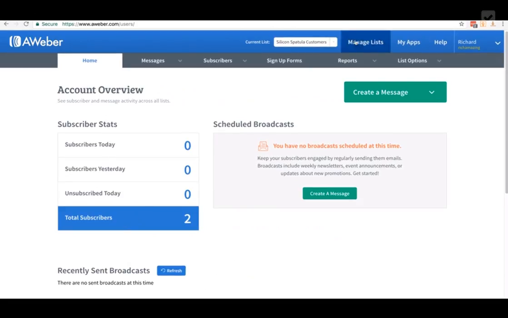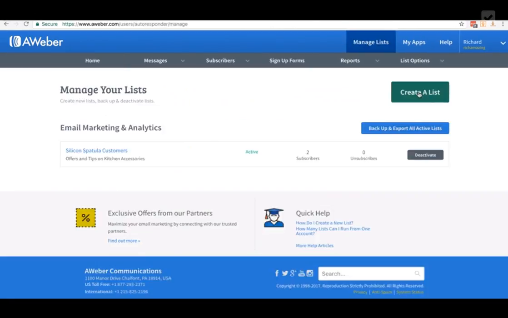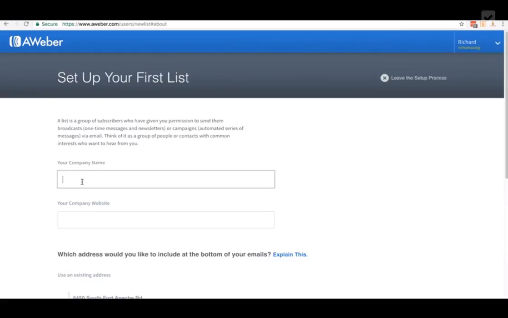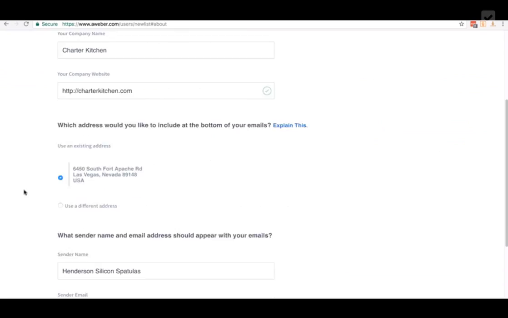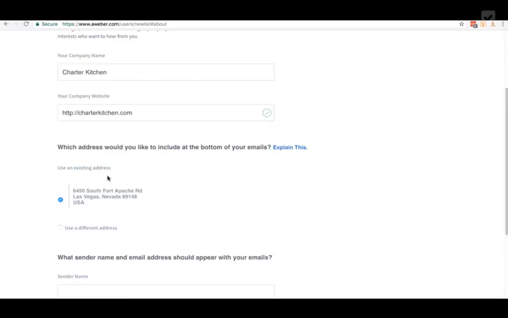But once you've signed in, just go to manage lists, click on create a list. So the first thing you want to do is fill in your company name and then your company website, and then scroll down. Now you're going to be asked for your address. Now you don't have to give them a valid address. This is the one I used for the previous example. It's a fictitious address, but you have to use a real address. If you've got a business address, then use that. If not, just use your home address.